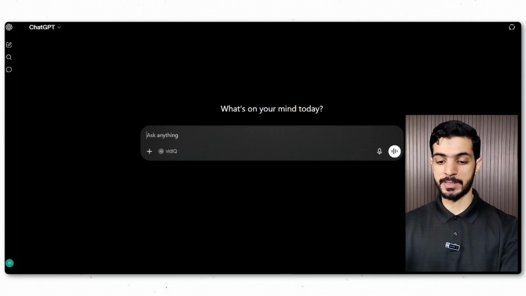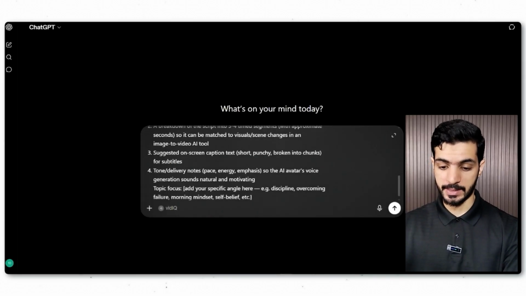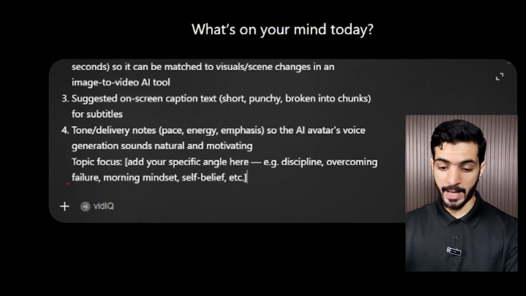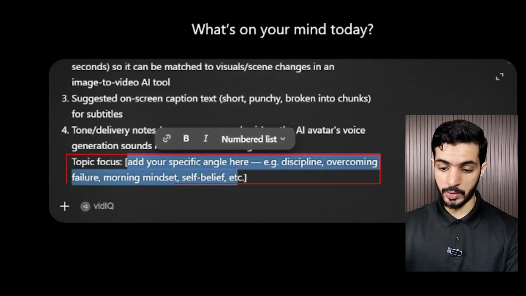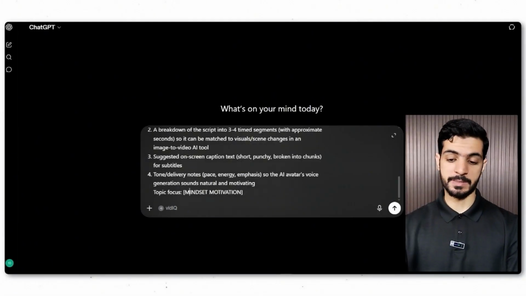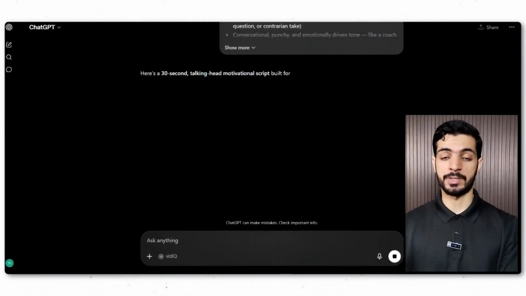Next, go to ChatGPT, and I'm going to paste it here like this. And at the bottom, you can add the topic. So which topic do you want to add? Like, I want to add the topic mindset motivation. So the moment you add the topic, simply click enter, and now it will create your full script.